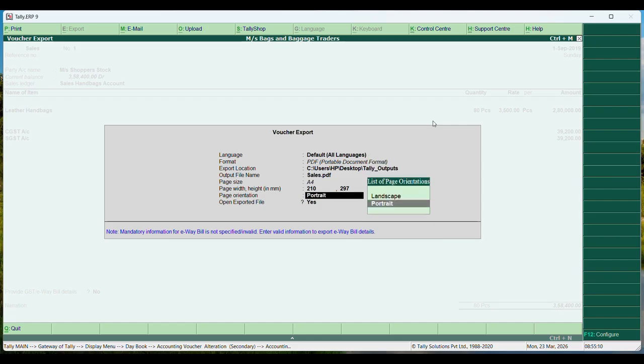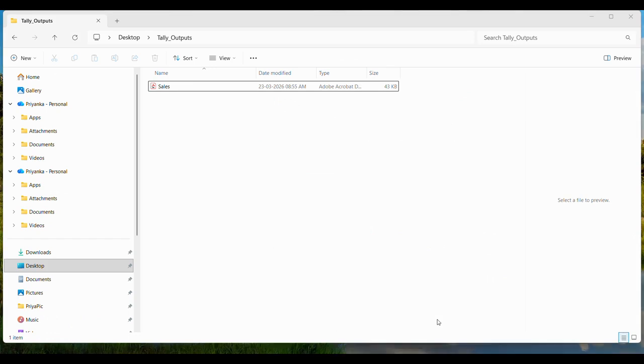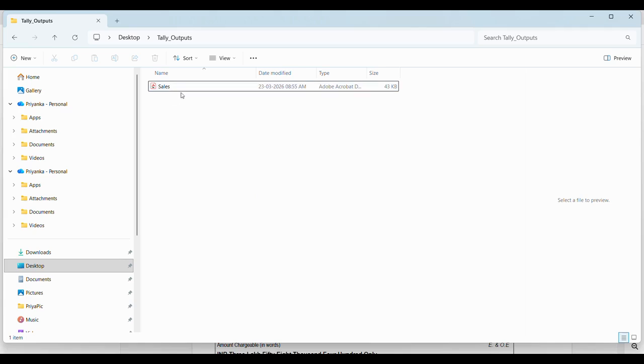Rest all remains the same. I want it in portrait because I want a vertical output, yes, in A4 size. So this is the format of the sales invoice which you can see. Now if I want to see, this is my folder which is created, and this is the URL which I've given. So the sales invoice is created here.